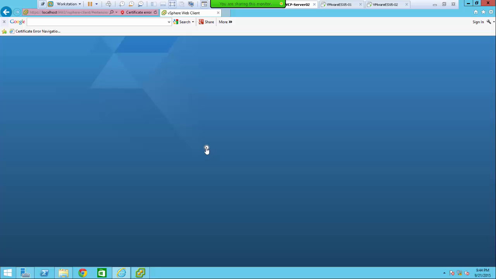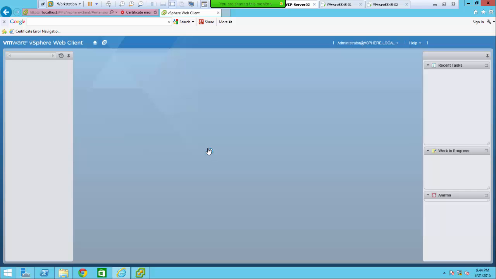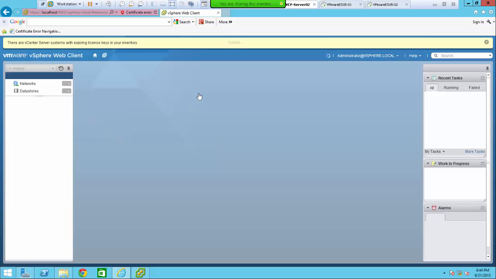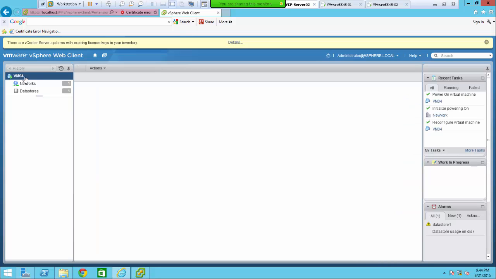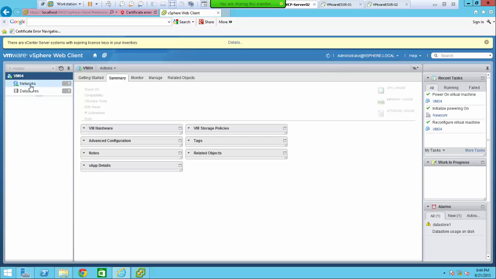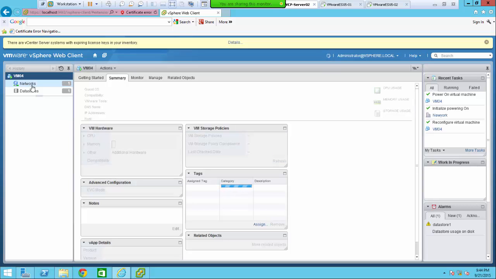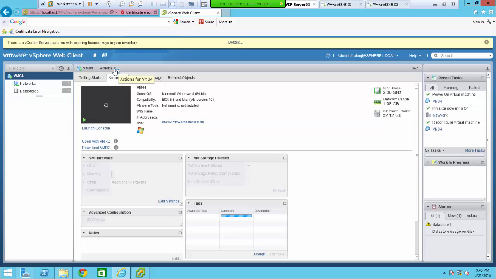Okay. But yeah, I just allowed the pop-up. Let me just open the console again. Well, it's coming back, but these are some of the things that we need to get used to. Let's go to summary as well. I just want to open a separate console. So I'm just gonna go back to that machine and try to open the launch console.